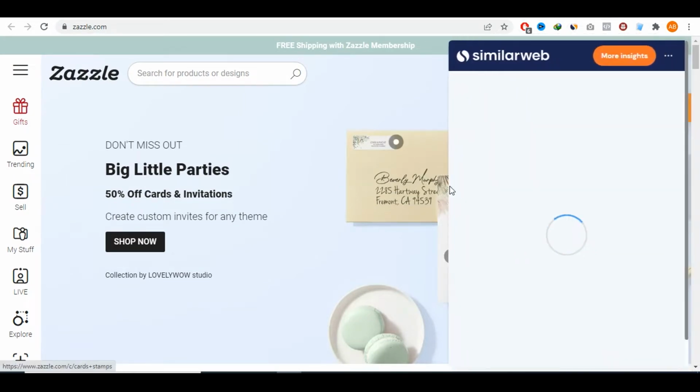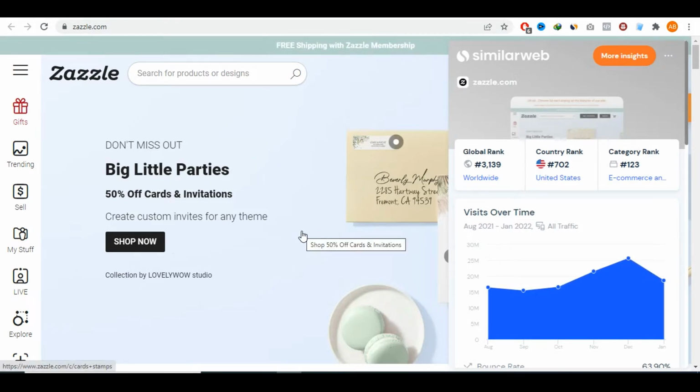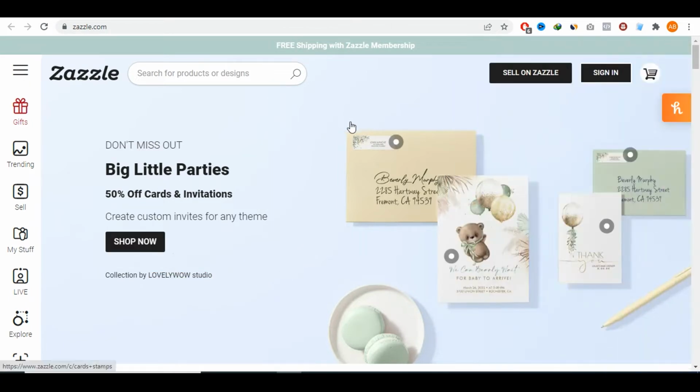So for example, if we check some of the statistics about Zazzle, you will see that every single month they generate just under around 20 million visits to their website, which is insane. It's a really extremely popular website in the print-on-demand niche.